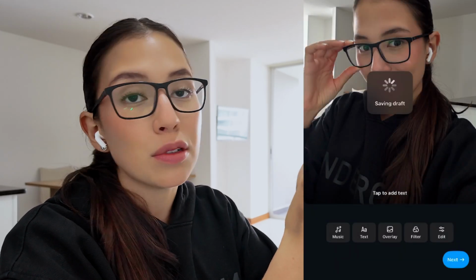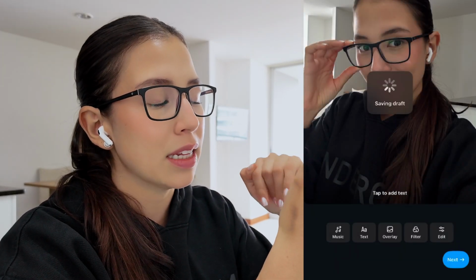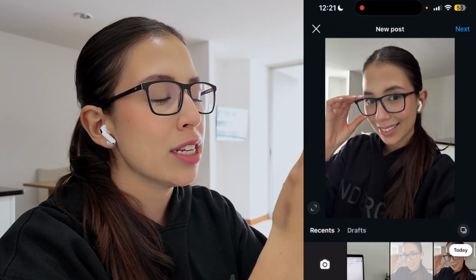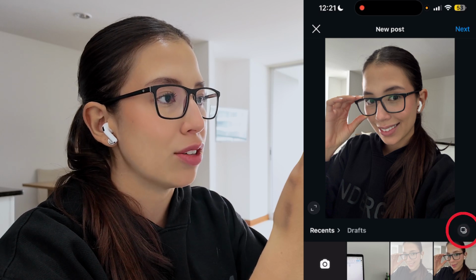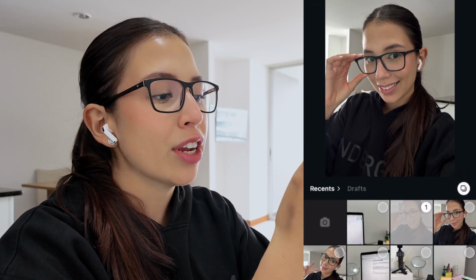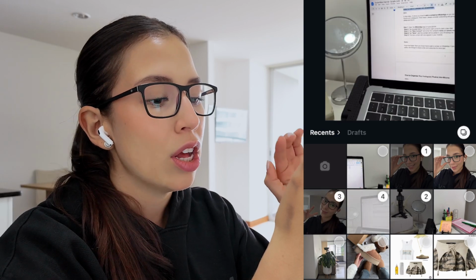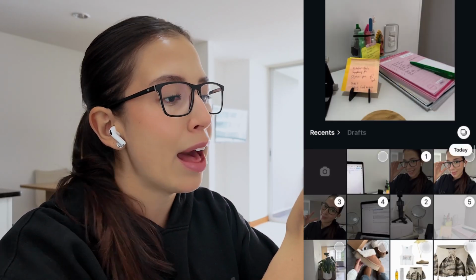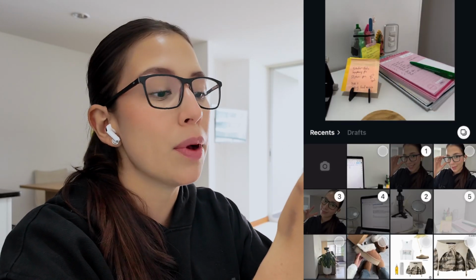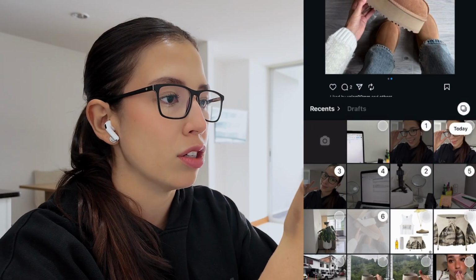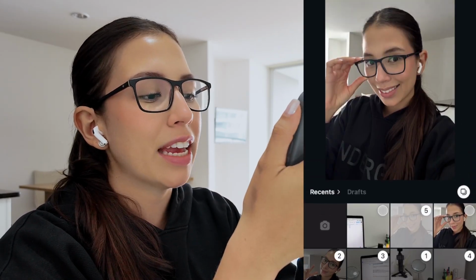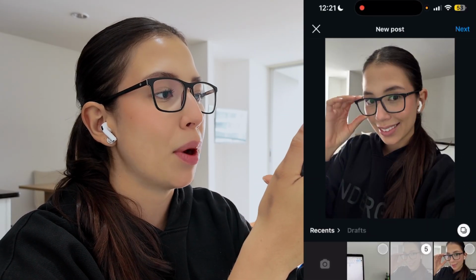But if you want to post several pictures in an album, this is what you're going to do. You're going to tap right here on this icon that you see on the right, and you're going to start selecting all the pictures that you want to add to your carousel. So now you can do many pictures that you have, maybe pictures that you took on a trip, or simply pictures that you want to share on social media. After you have your carousel ready, you're going to go ahead and tap on next.